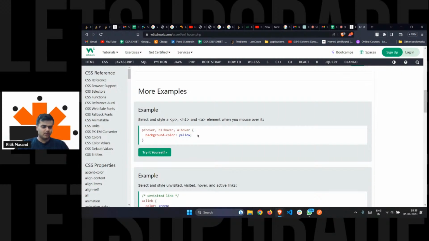Yes, you are right. I think Utpal has also given that example. So you can just hover it like that. It depends on whether you are using a class name or something like that. So yeah, you can do that.